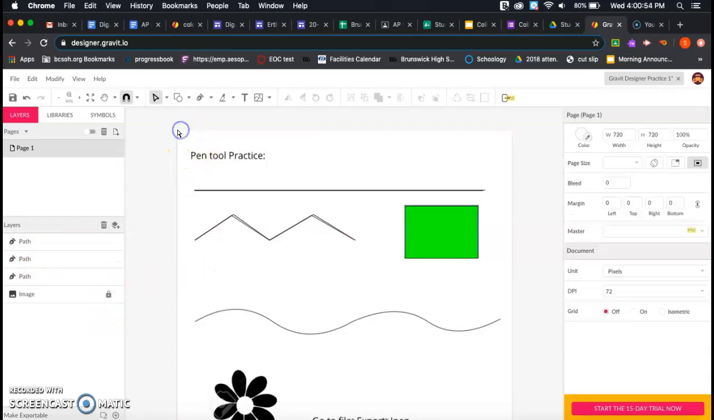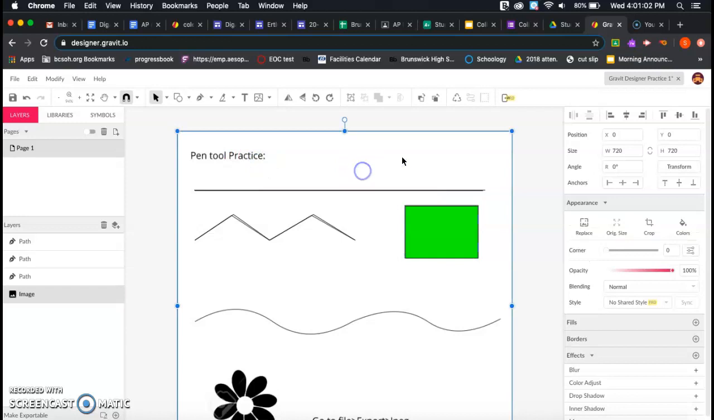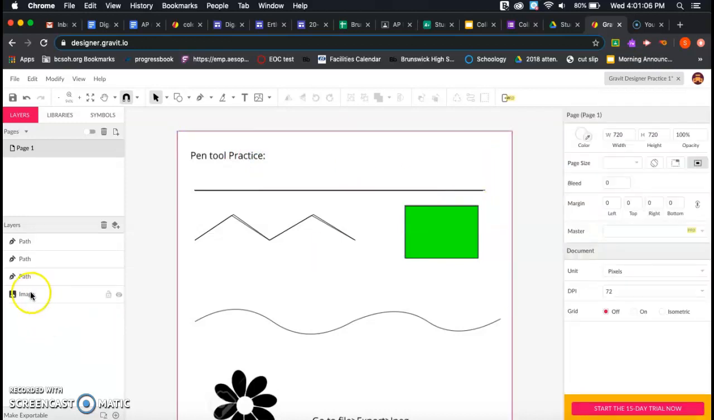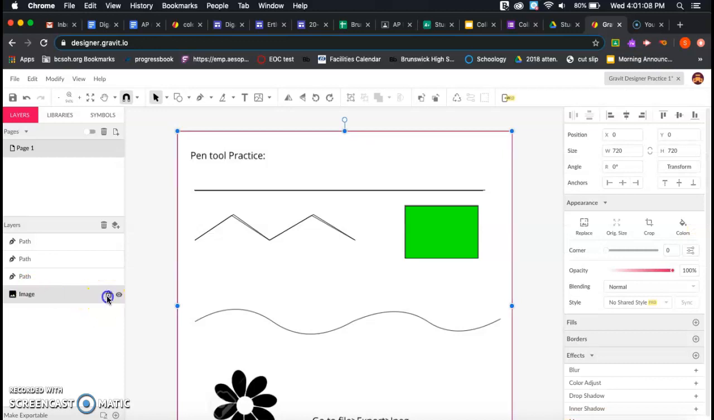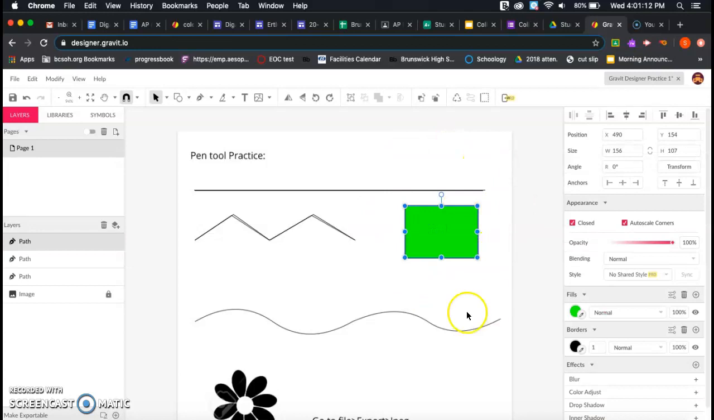You'll notice as well, when I was first trying to select the shape, it was not letting me because I had my background image unlocked, so it was only selecting my background image. So I would just make sure at some point you click on that background image, hit the lock button, that way it's out of the way and we can select the individual shapes that you create.